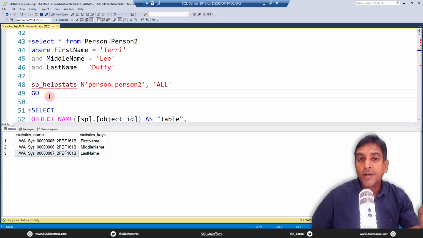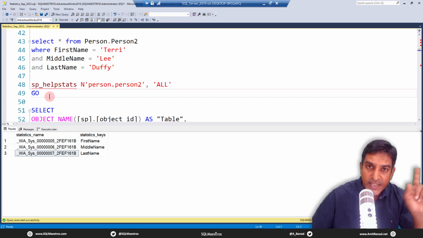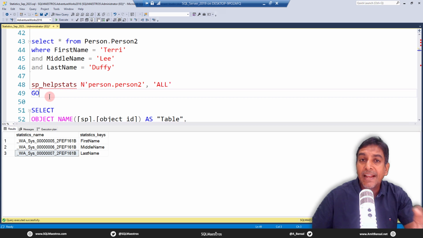The most important conclusion is, when SQL Server has to create statistics automatically, it will always create single column stats. Always keep this in mind. SQL Server will never automatically create multi-column statistics. It will always create single column statistics.